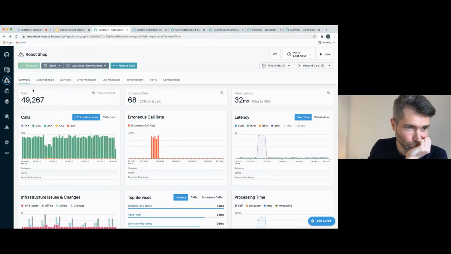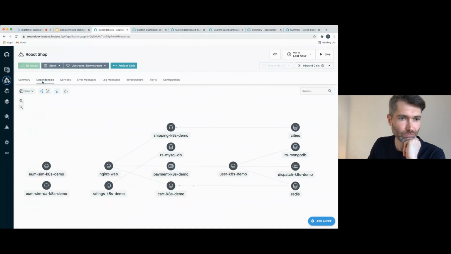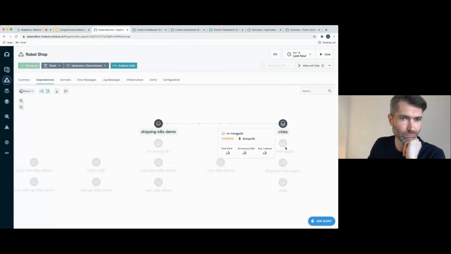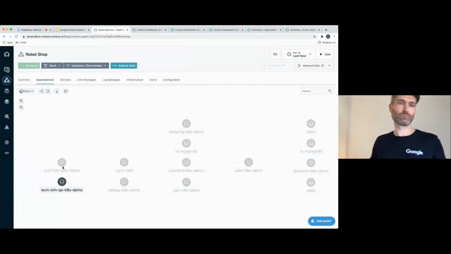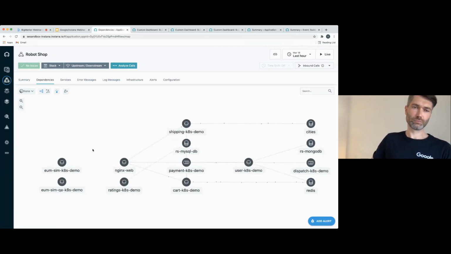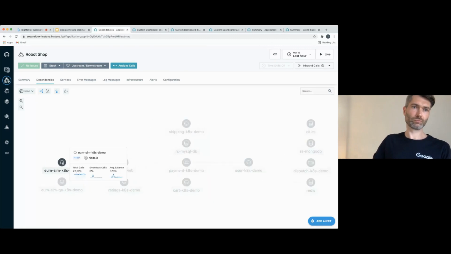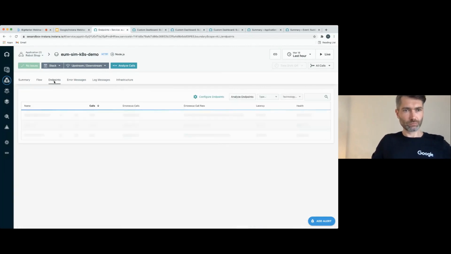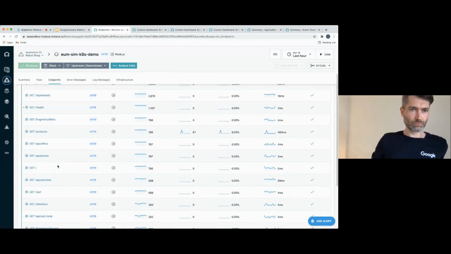So here we see that in the last hour there are like 50,000 calls and so on. And we can have a look at what it actually consists of. Here we can see that there is a bunch of services communicating with each other. There are some backend services, MongoDB and Redis and so on, and there are some front-end services. And if we look at our front-end service, this is basically what our users are interacting with. We will see that it consists of a bunch of resources. And today we are going to be modeling a critical user journey for a cart in our robot shop.